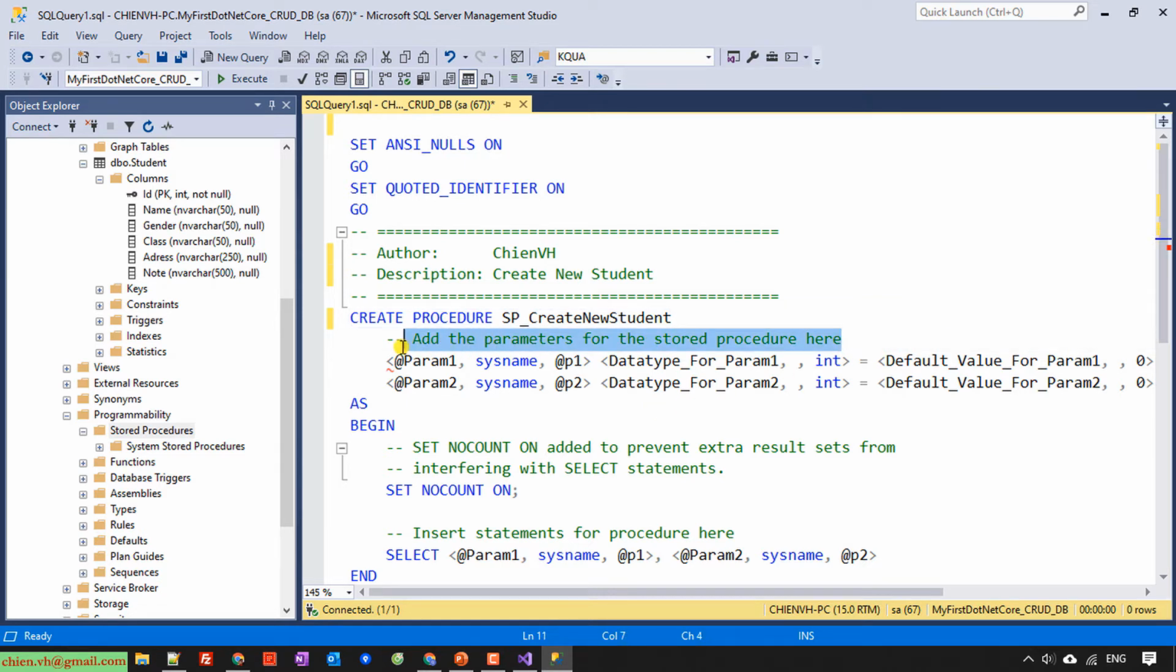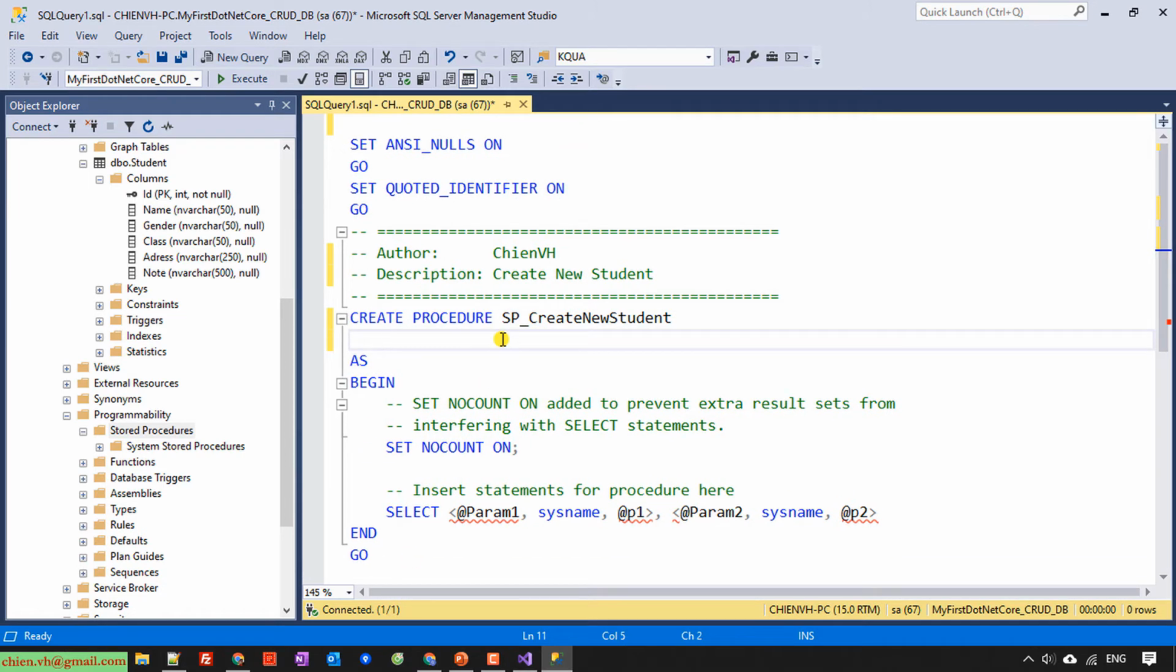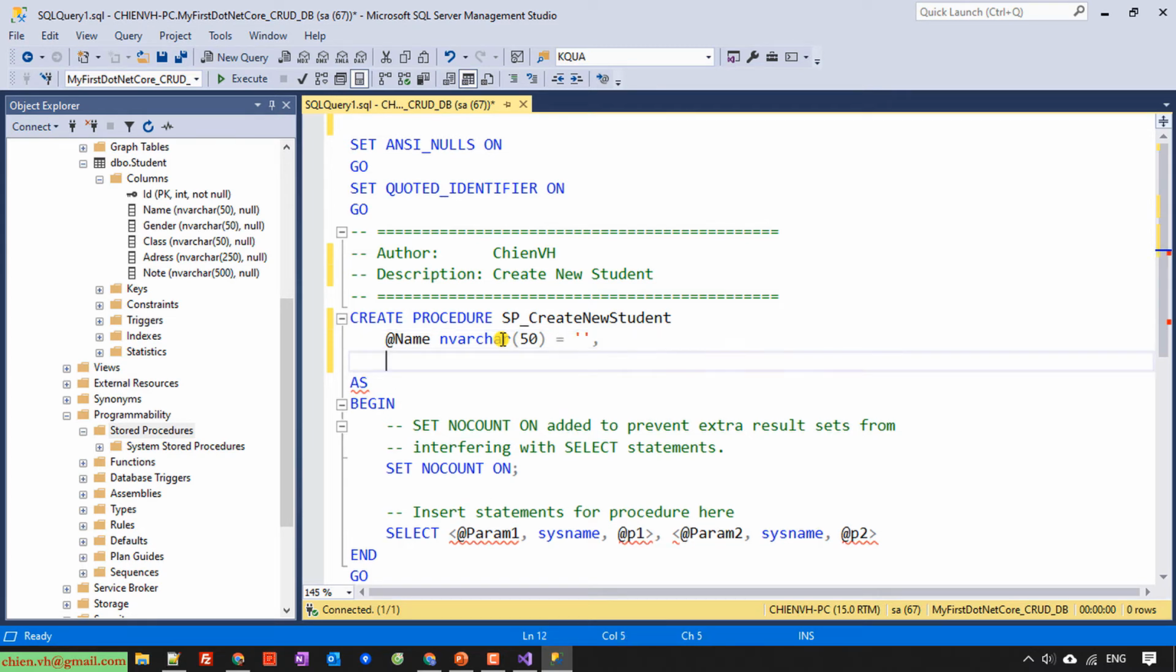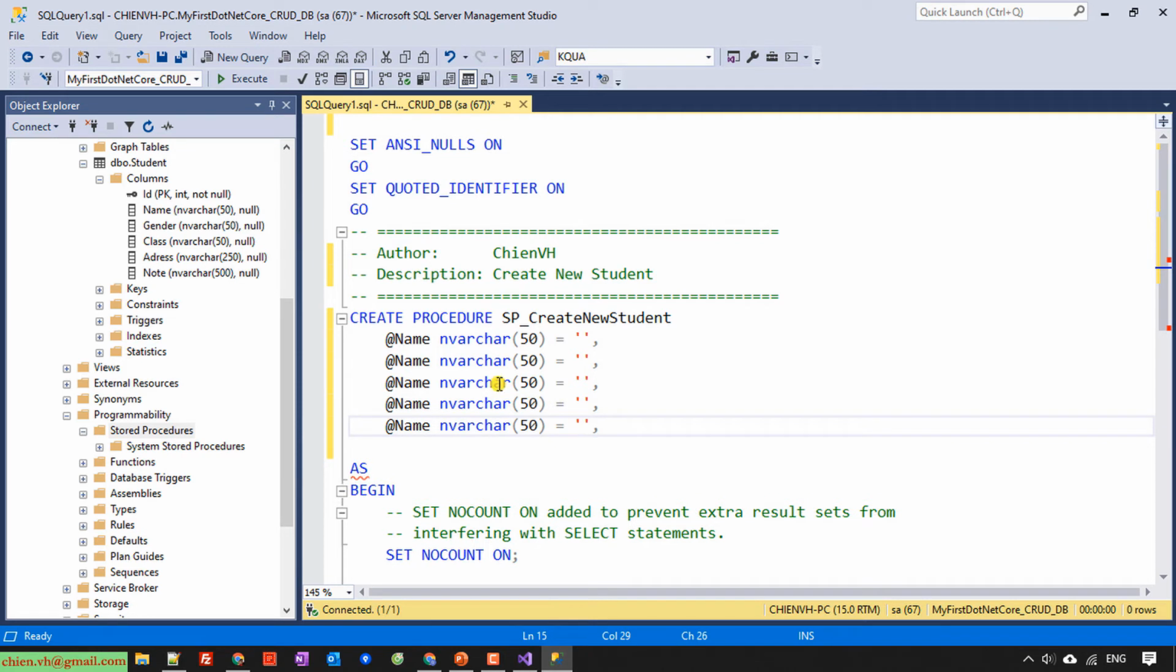So, in the create new student, I will have some parameters. I will delete this one. Parameter. I will have some parameters: name, NVARCHAR, it should be 15. And assign the default value as empty. We copy the same thing for another one. Name, gender, class, address, and note. Increase the size.